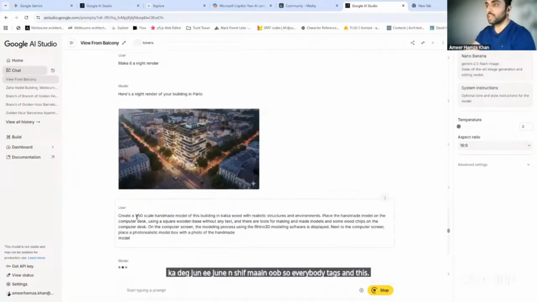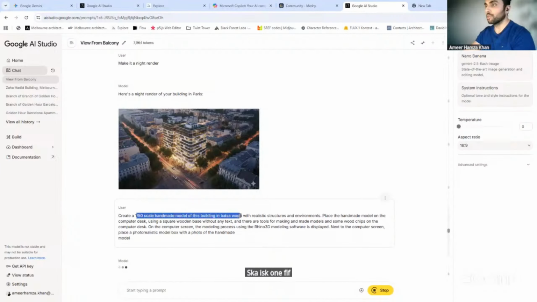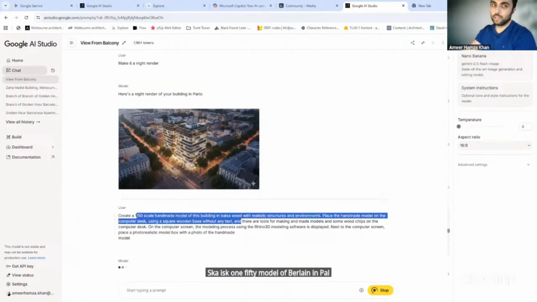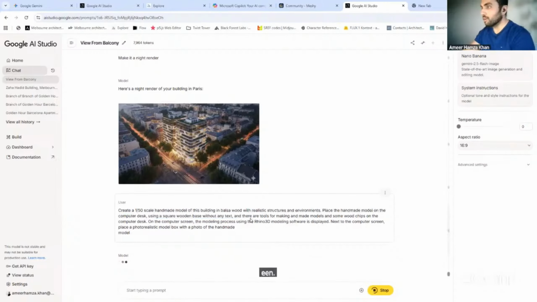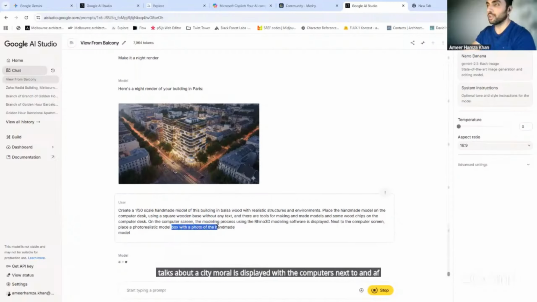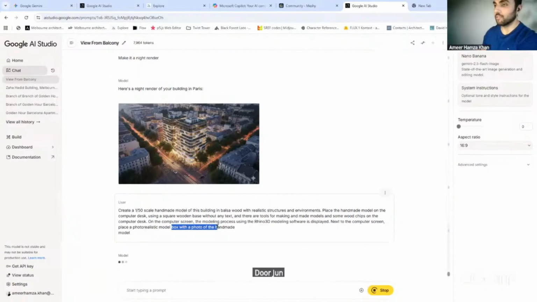It just says: create a 1 to 50 scale model of your building in balsa wood. And it talks about a Rhino 3D model displayed with a computer screen next to it and a photorealistic box of the model, a handmade model. June, I think, is very famous in AI content. She shared this prompt, and everybody tags her in it. I've tested it, and the image behind Elvin is a modification of this prompt.